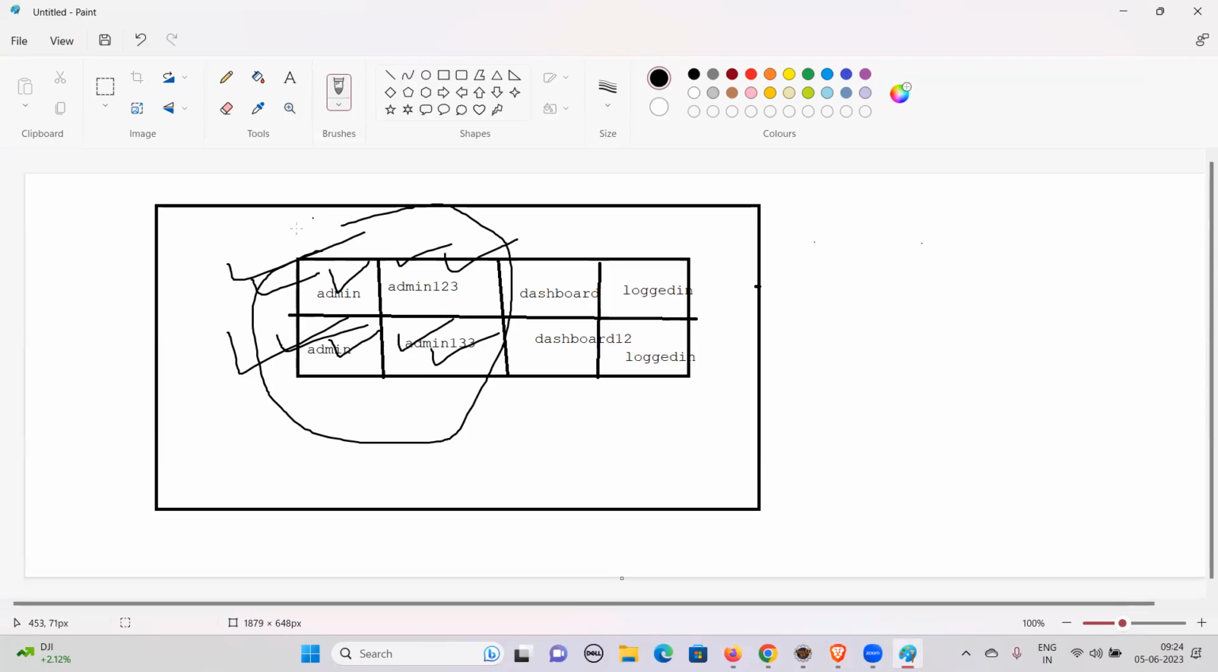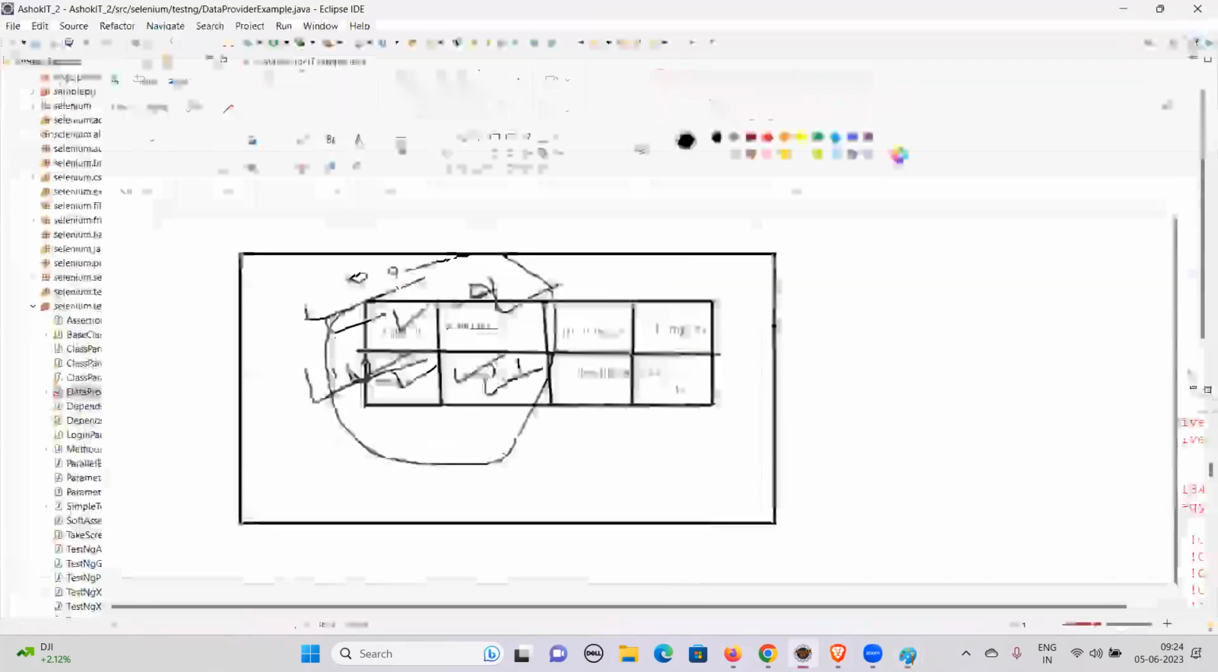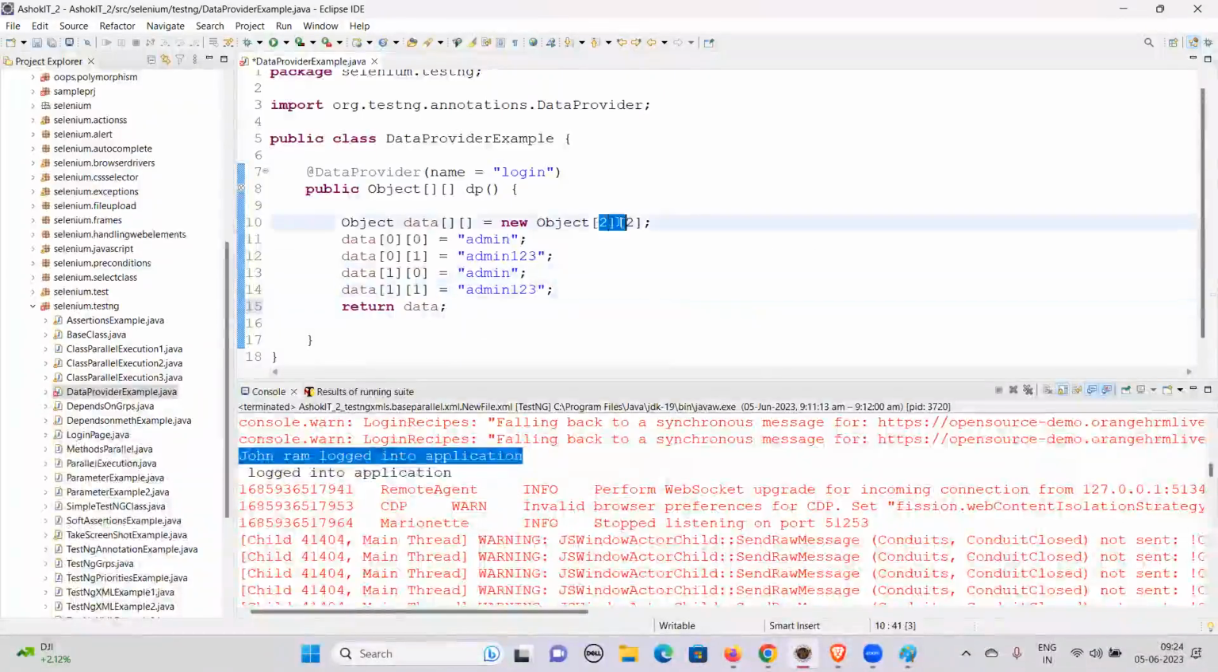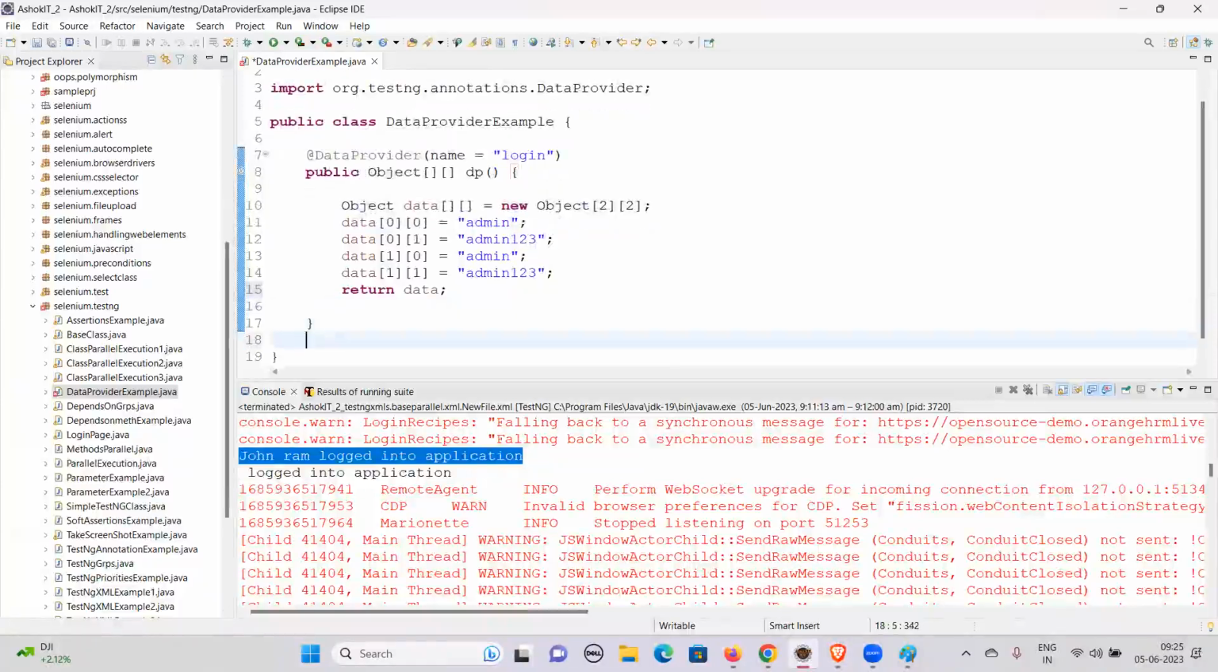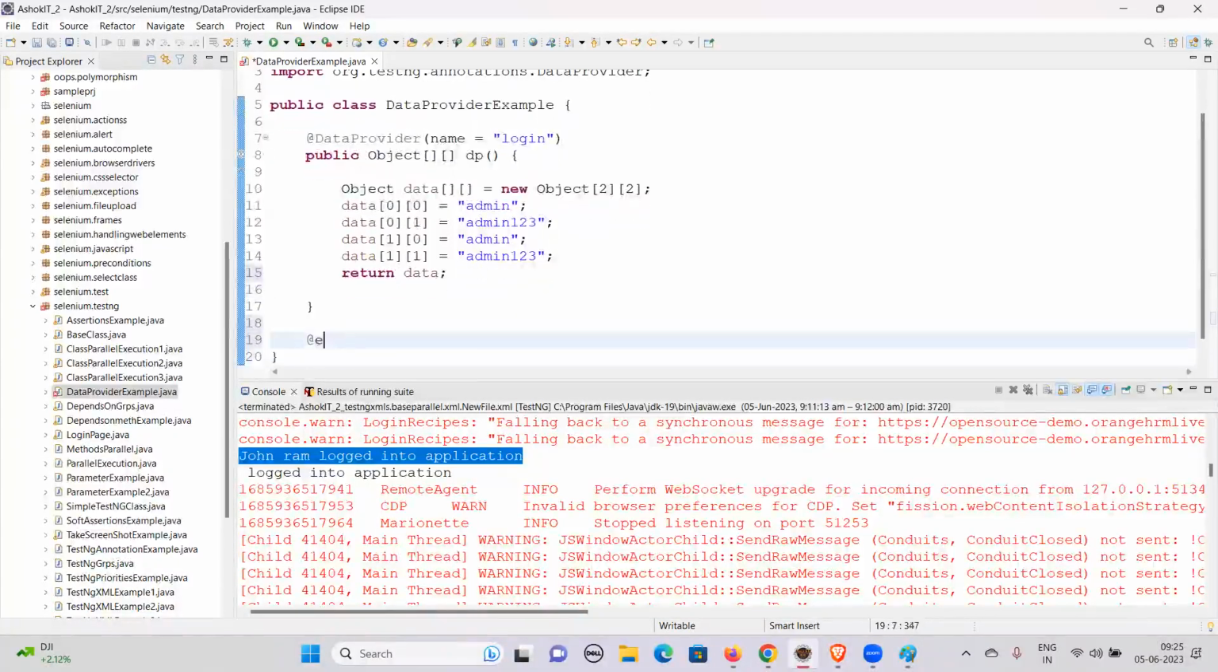This is 0 0, this is 0 1, this is 1 0, and this is 1 1. We have these values defined, but in the case of arrays, the index starts from 0. If you take 2, the index would be 0 1. Now we got the data. We'll go with a simple example today, and tomorrow we'll discuss it in detail.